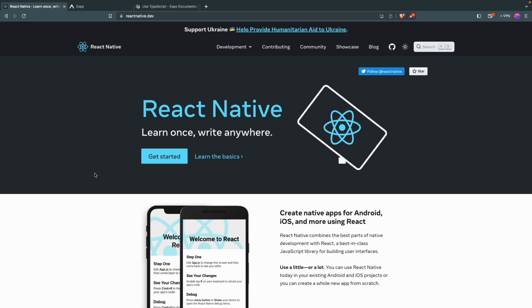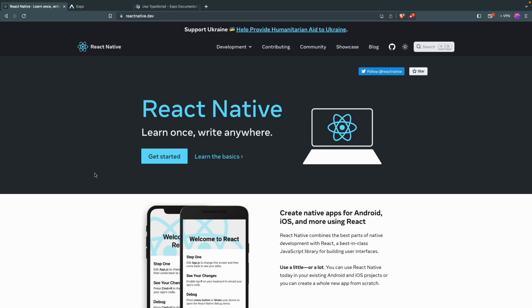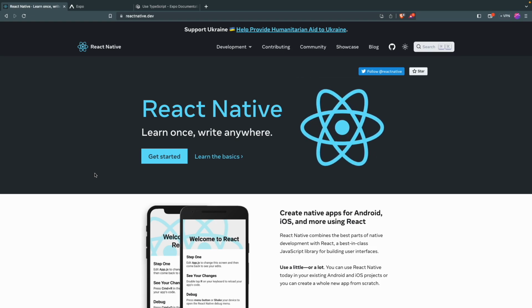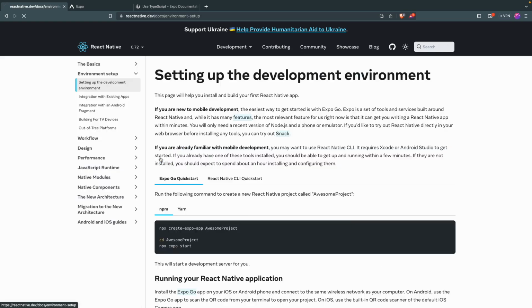Okay, so this is the official documentation page of React Native.dev, and here we have a Get Started. And if you come to the first page, you will find that we have two different kinds of setup process for the React Native project. One is the Expo quick start, and the second is the React Native CLI quick start. So let me give you a brief idea of the difference between these two setups, before we actually set up our project.